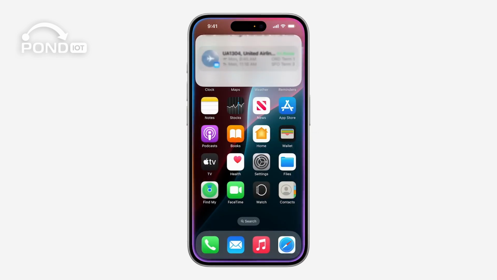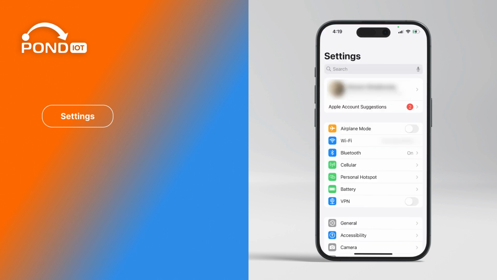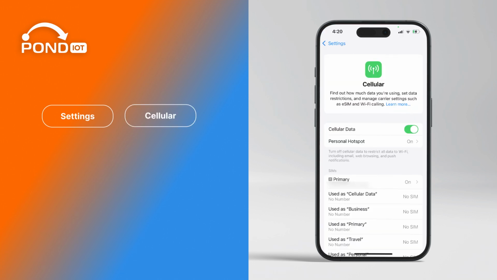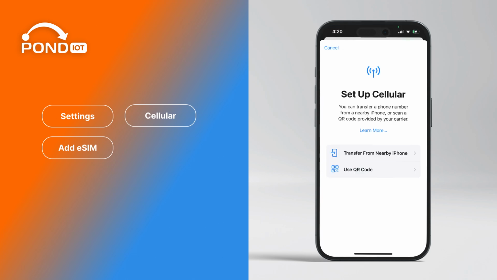Now let's get started. Start by opening the Settings app on your iPhone. Scroll down and select Cellular or Mobile Data, depending on your region. Now you'll see an option for Add eSIM. Tap on it. There are two methods for adding an eSIM.